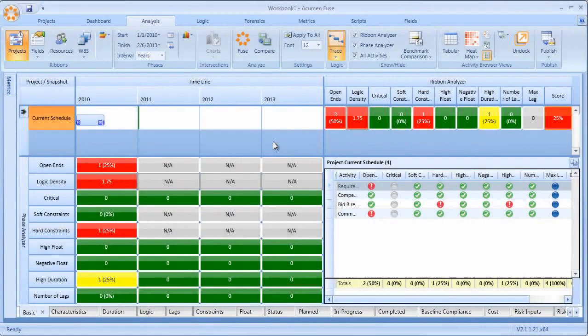Many of the metrics used for analysis within Fuse are based on industry standards, including DCMA's 14-point assessment and GAO's scheduling best practices. In addition to these, Fuse includes over 250 advanced metrics pertaining not just to schedule quality, but also spanning execution performance, earned value, earned schedule, and most recently, baseline compliance, a means of accurately tracking performance during your project execution.